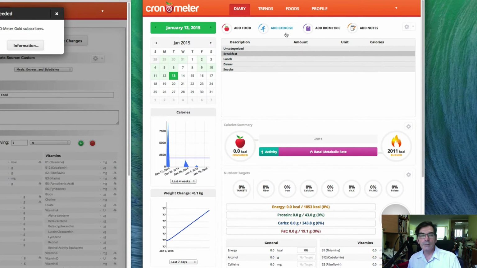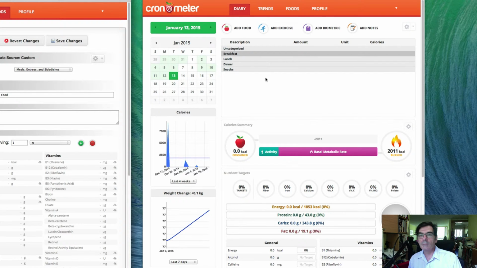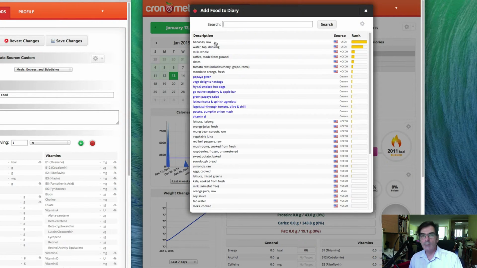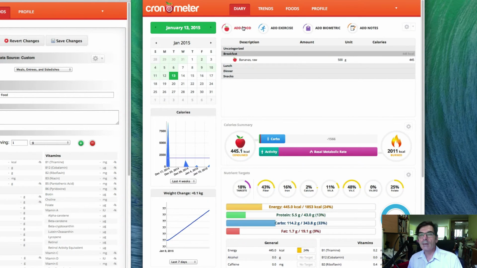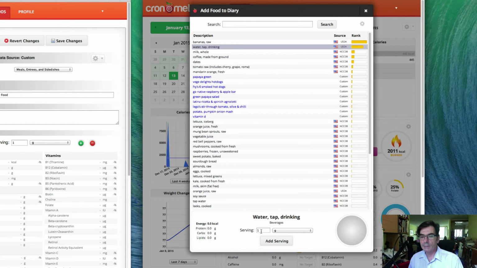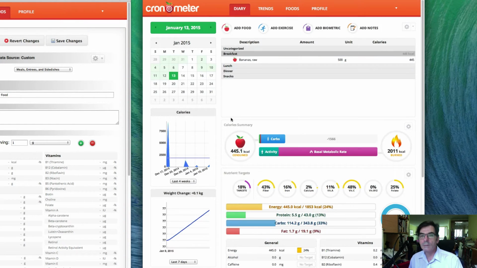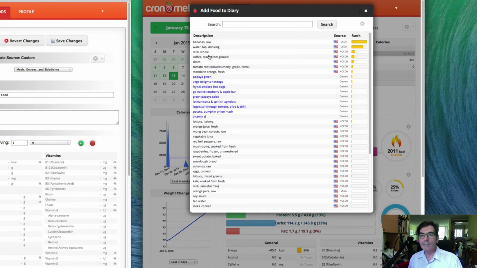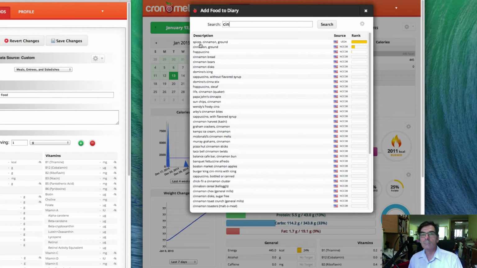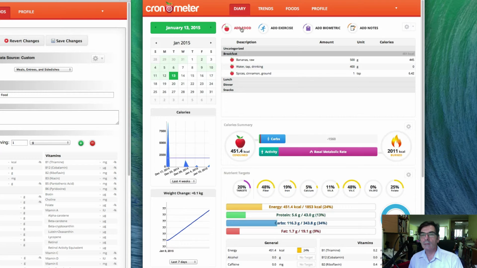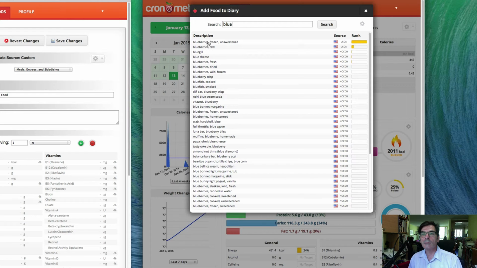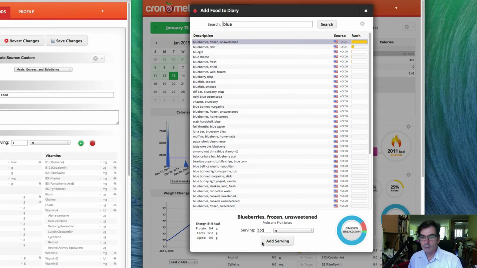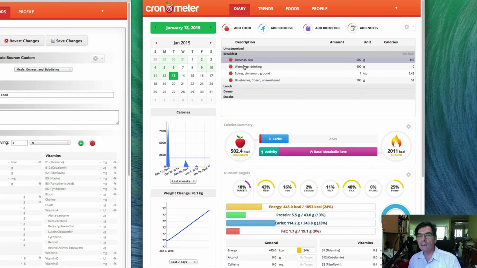If I click on that, again it's going to show me that this is only for gold members. So let's do it over here in the gold version of Cronometer. Again, I'll add some bananas, 500 grams of bananas. I'll add some water, about 400 grams of water. I'll add some cinnamon, and I'll add some blueberries, 100 grams of those.